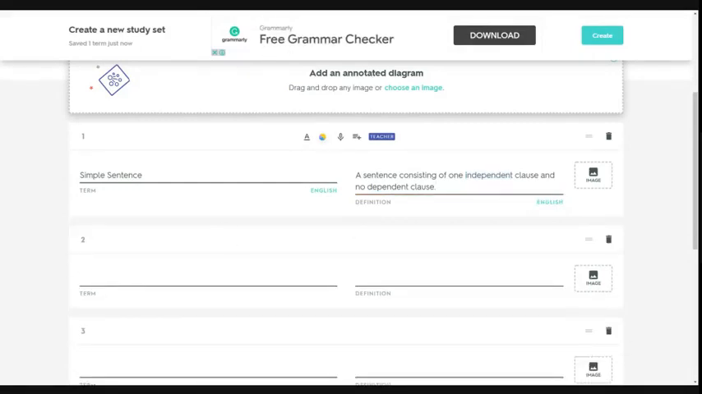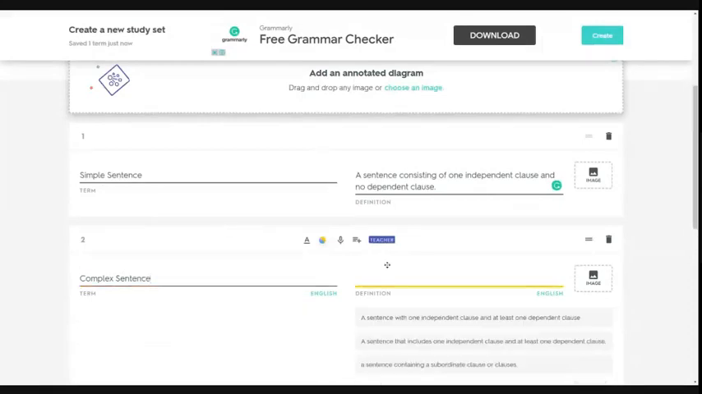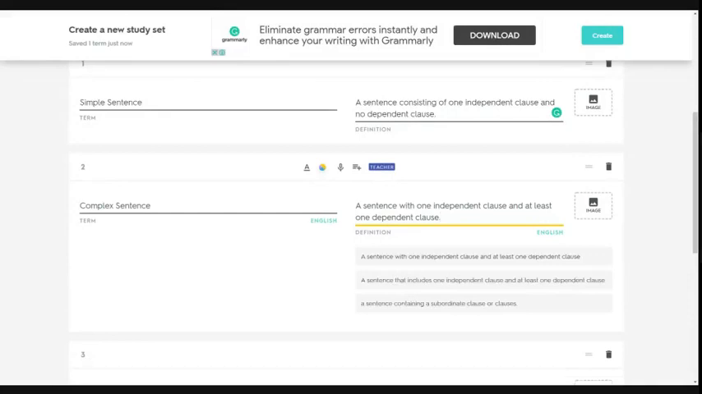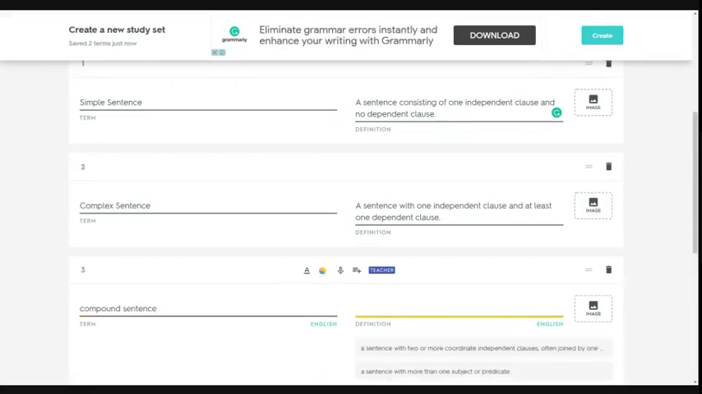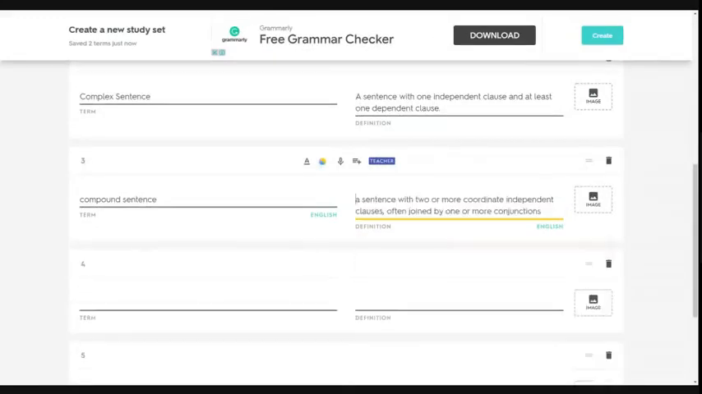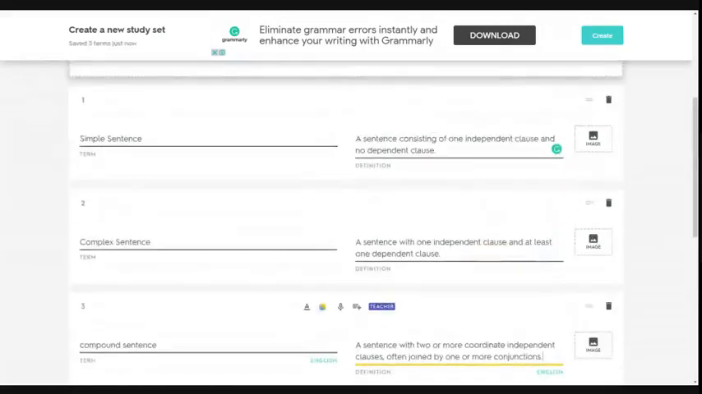So once you type the term, it'll give you a definition. So they've got simple sentence, I've got complex sentence, and I click on definition, and it gives me a few examples. And that one looks right. And here I click on compound sentence, and then it gives me an example. Right. So again, you can go edit it, you can change it any way that you want to.